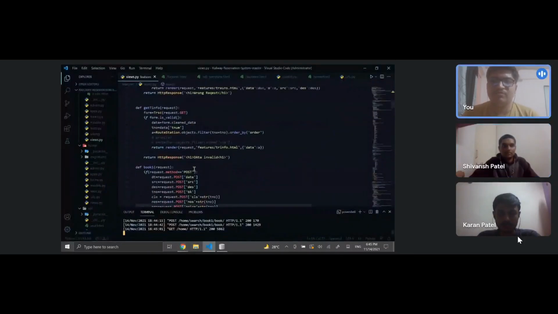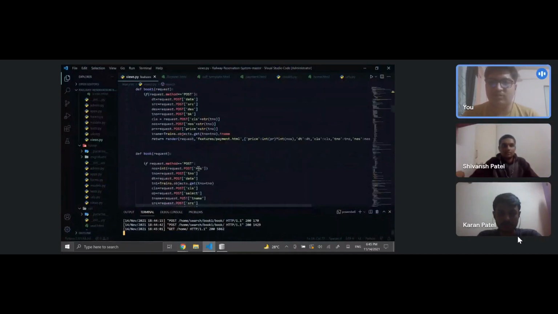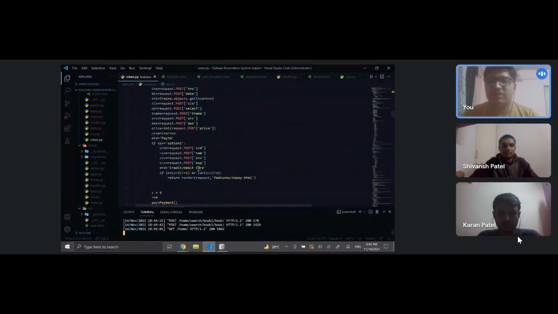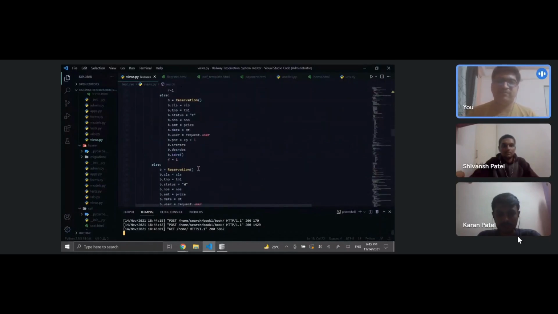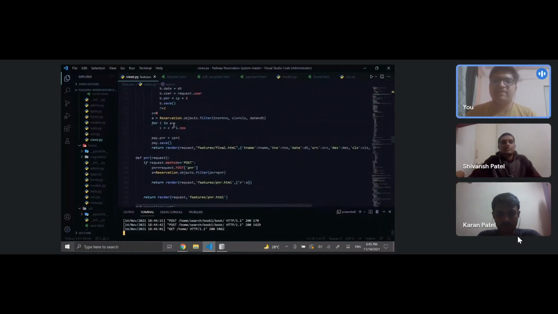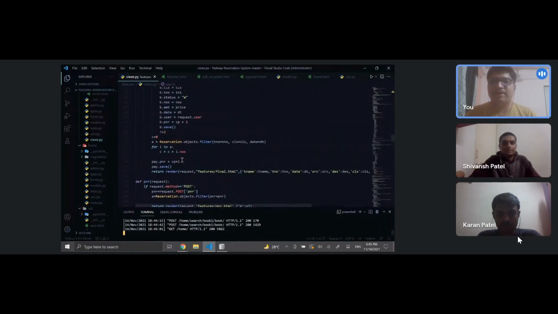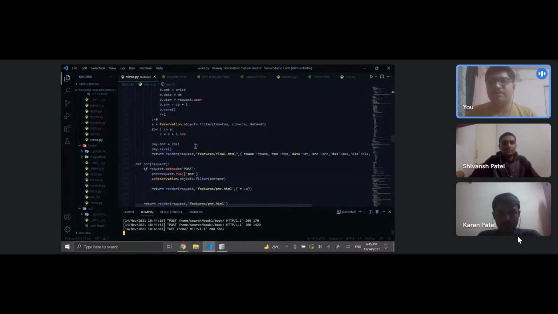So in the views file, first of all we will look at the book function. This book function is connected to the form we have shown before. It will retrieve data from it and then add this data into the database, and in the return it will render us to the payment page.